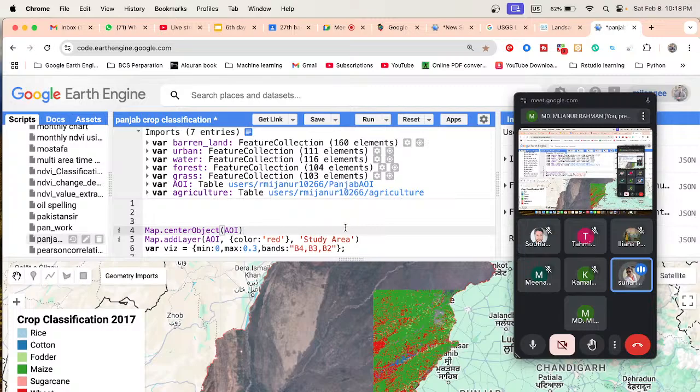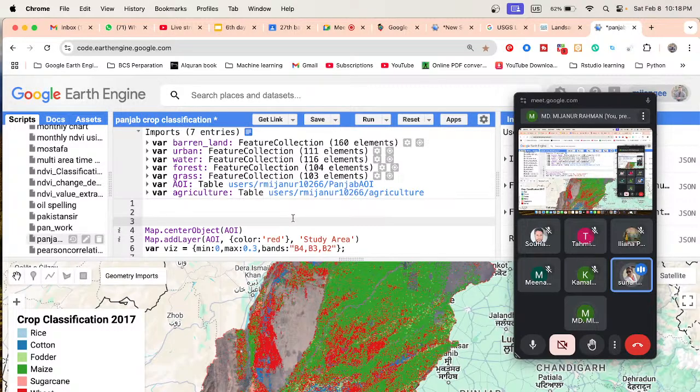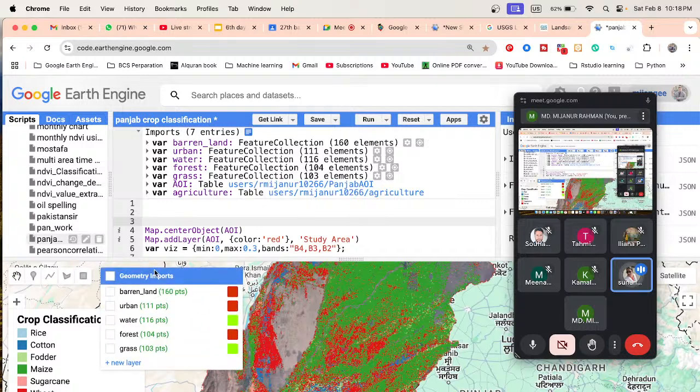Okay, sir, I understood this much. I wanted to ask, suppose you have forest, grass, and you have crops as well. So, for forest and grass, you have just taken it from the satellites, and for these crops, you have taken the coordinates. Am I right? Yes. Yes.